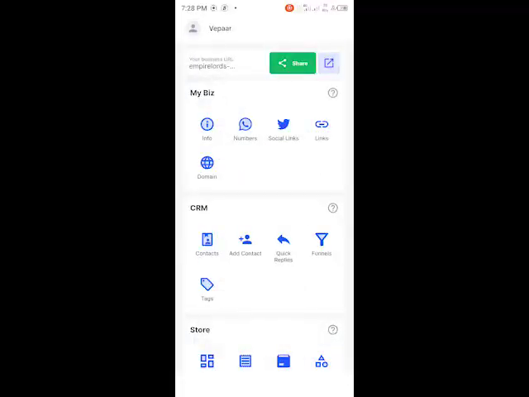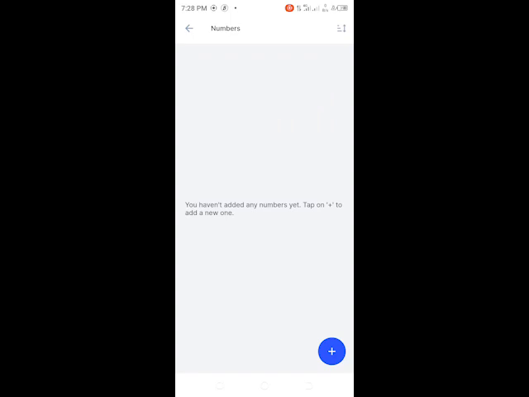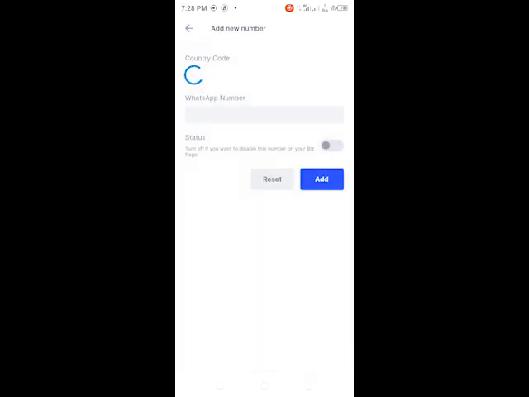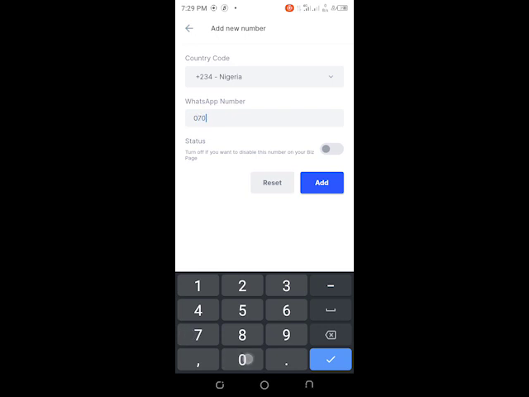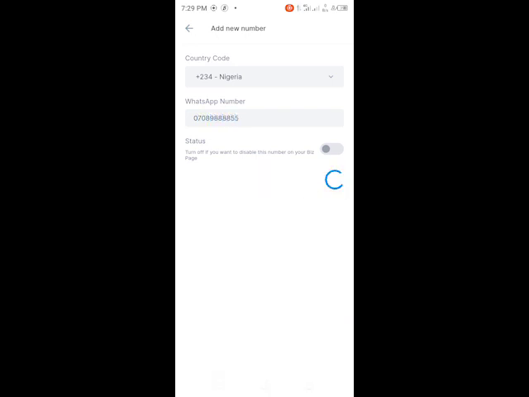So go back. What I want to do now is to add numbers. This is your own WhatsApp number that you want to connect with your shop. So you come to my numbers and you tap on add. Now I'm in Nigeria, so I leave the country code. This is Nigeria. Now I add my WhatsApp number. Add.